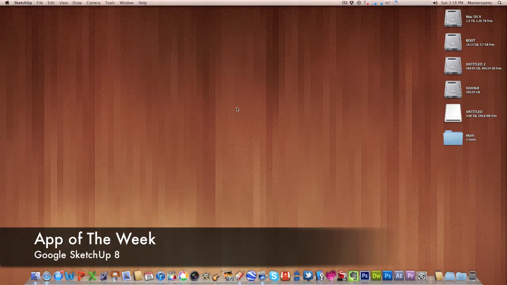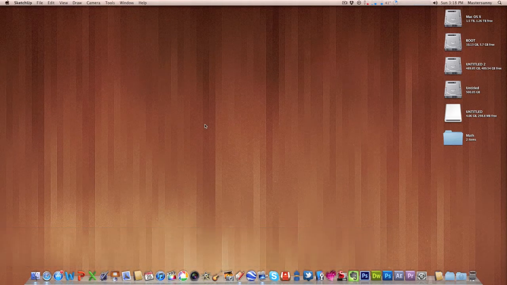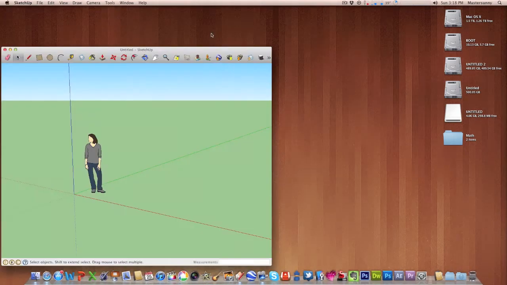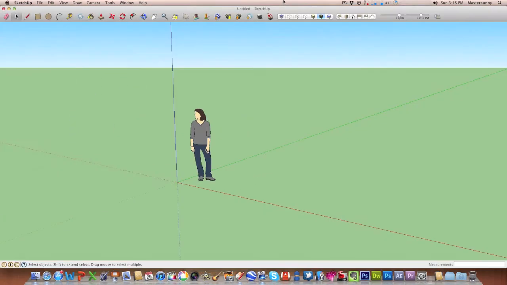Today I am going to be reviewing Google SketchUp by Google, and of course this is available for both Mac OS X and Windows. Now to me this is a pretty epic application. I really enjoy it. It's a 3D application for professional and basic users and has lots of very powerful tools, but it's also really simple to use. So I'm just gonna show you guys.